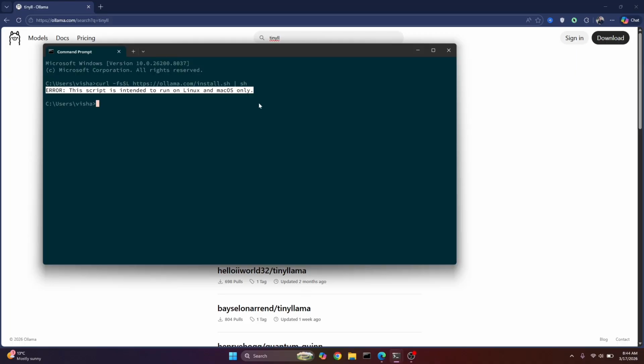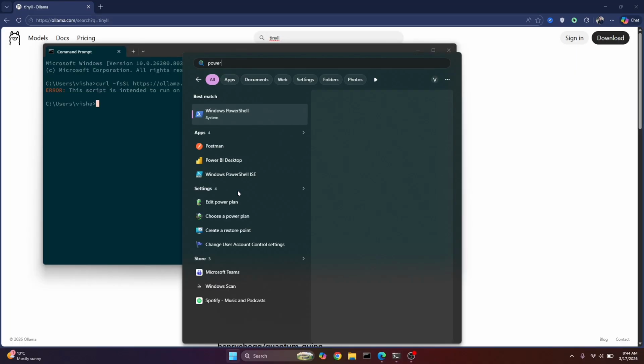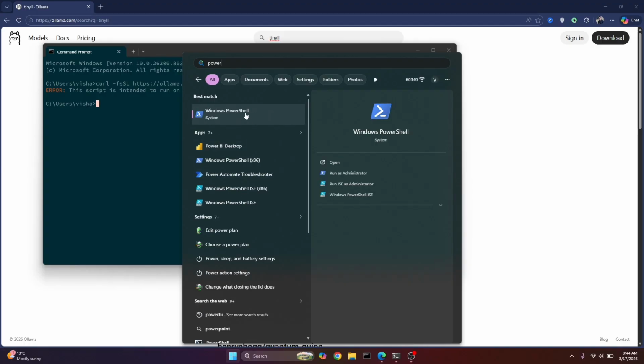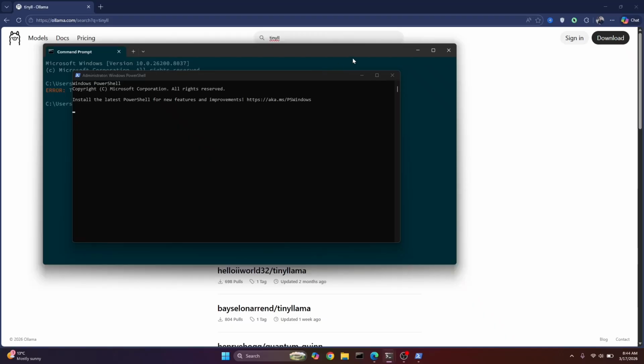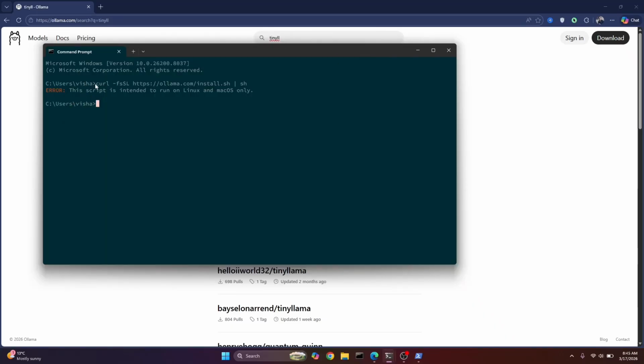If you are on Windows, there's a different command, and in Windows you need to open PowerShell, not command prompt, and make sure you run PowerShell as administrator so that you don't have any permission issues. Click on run as administrator and you can close this previous command prompt. This is just for Mac OS and Linux. I'll have this and the Windows command in the description below. You can just copy it from there.